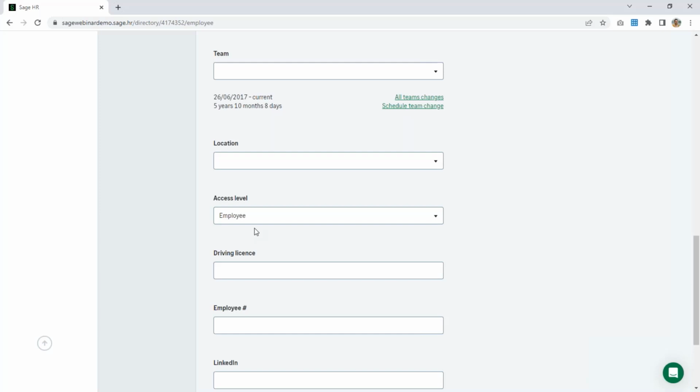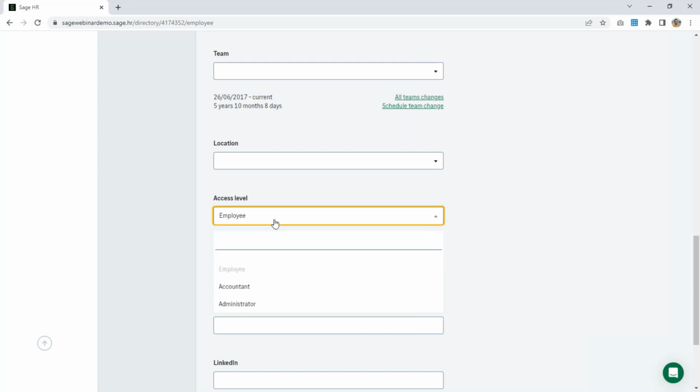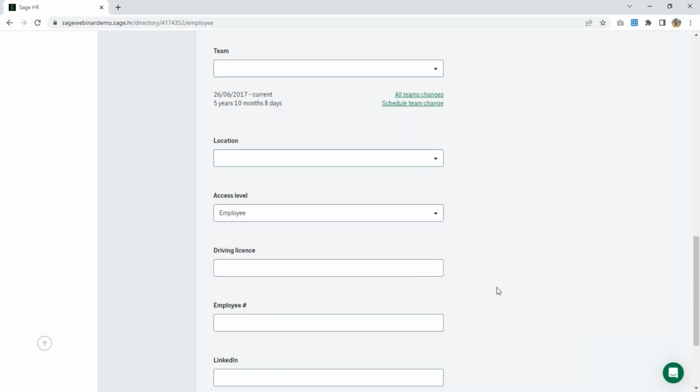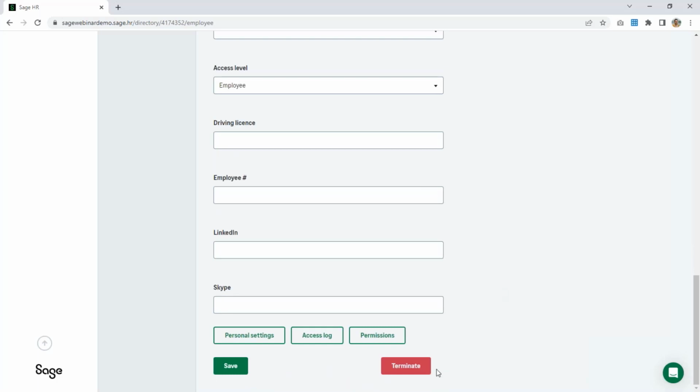Now, if for any reason you need other people to be able to log in as an admin so that they can view other people's payslips and amend any of the settings, so you could have colleagues in your payroll team that need admin access, you could amend the access level for their profile and set it to administrator, and that would then give them the same access that you have. There is also an option for terminating an employee. So this is what you do when an employee leaves, but I will come back to that later on in the demo.